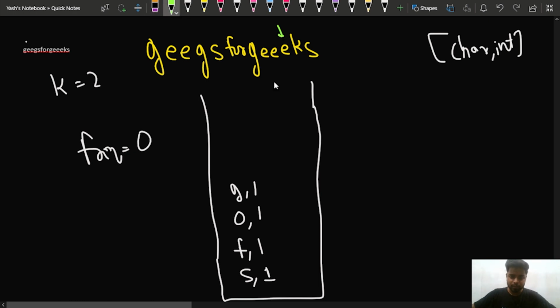Then I move to this E. Is it equal to the top element? No. So I'll insert E comma 1. Then I move to the K. Is it equal to the top element? No. So I'll insert K comma 1. Then I'll insert S comma 1.